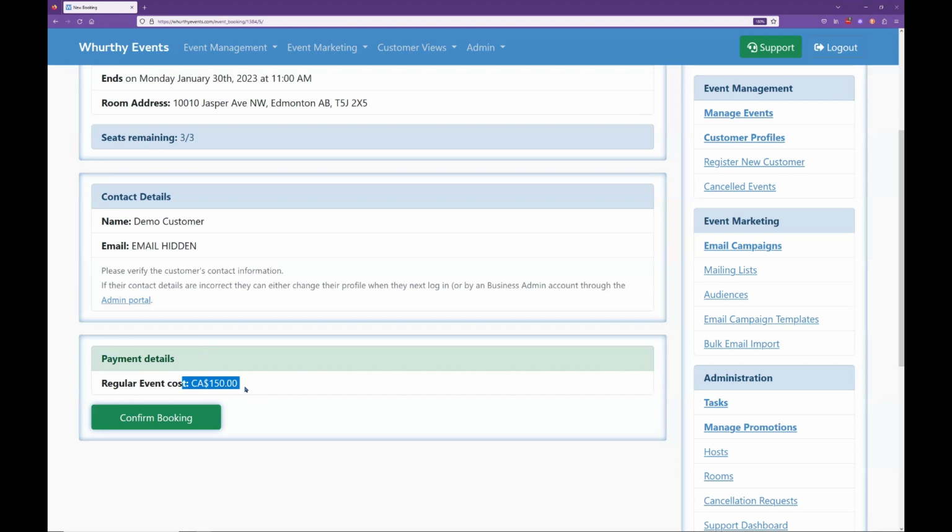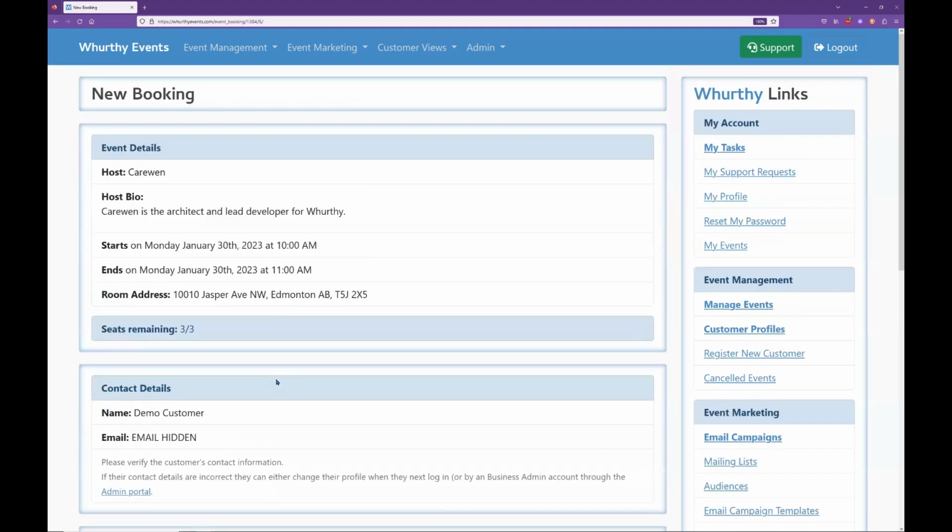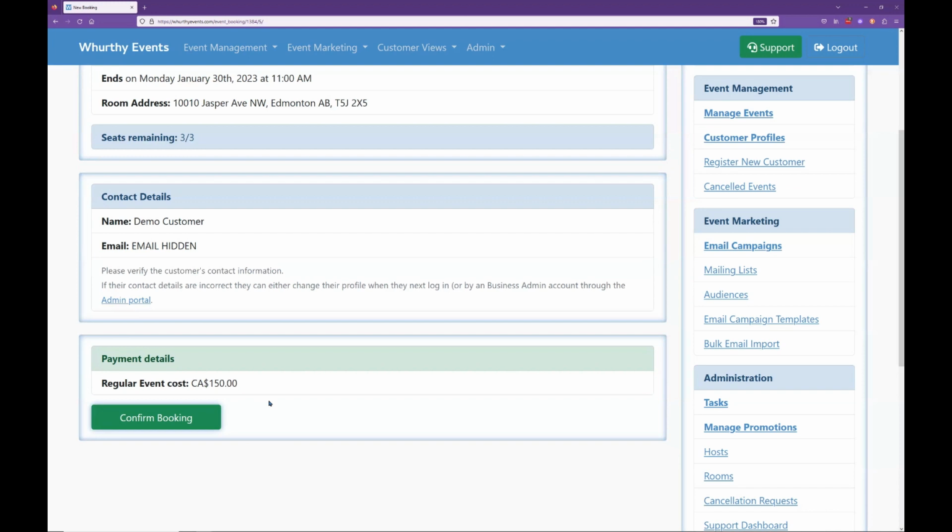We can see that the regular event cost of this particular event is $150. So assuming at this point, I would now have the option here of just confirming the booking. So confirming the booking is always a step within that first part of the workflow when we are making the booking. Now, if the event was set up where a deposit was required or prepayment was required, that would actually show here.